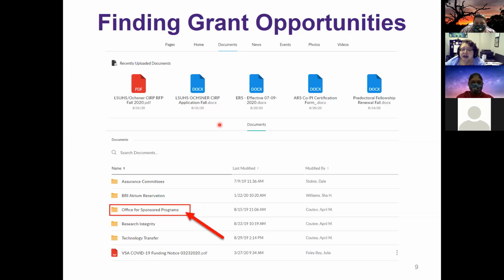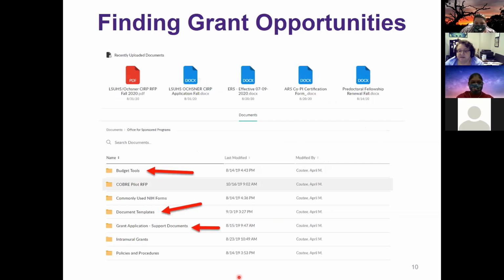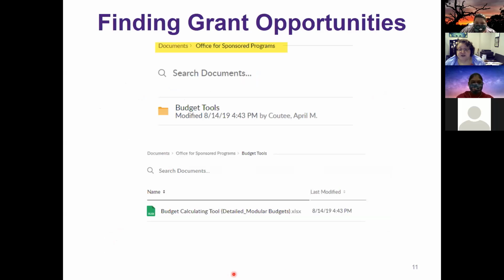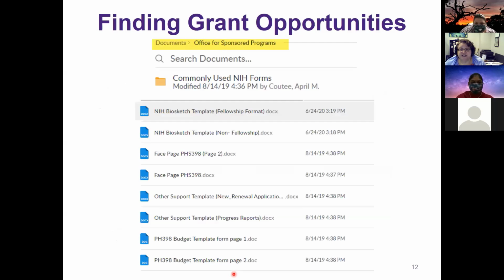So when you click on documents, there's Office for Sponsored Programs here. And here there's a budget tool. So if you're developing a budget for your project that you're writing for this course, here's a budget tool that you can look at to get some ideas. It has document templates and grant application support documents. So the budget tool is for calculating out your expenses that you may have involved with your grant.